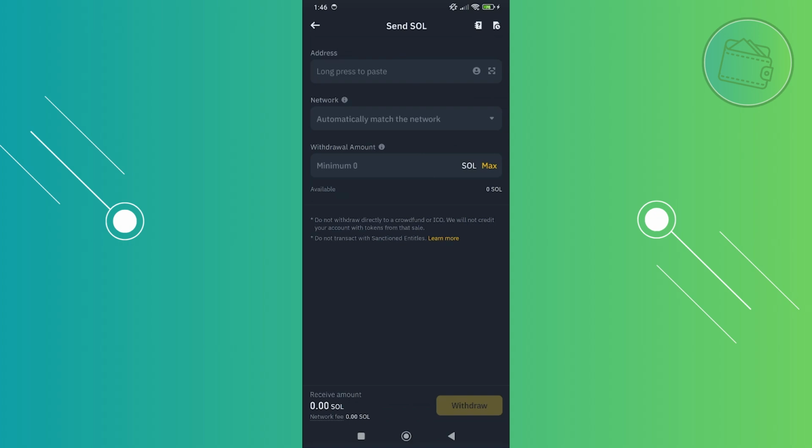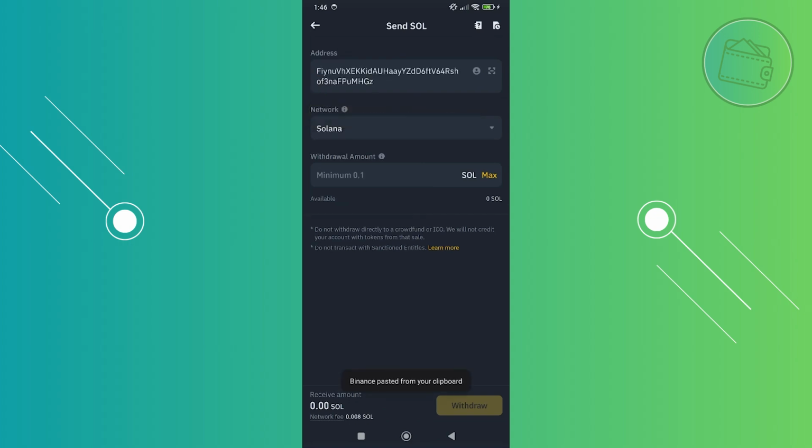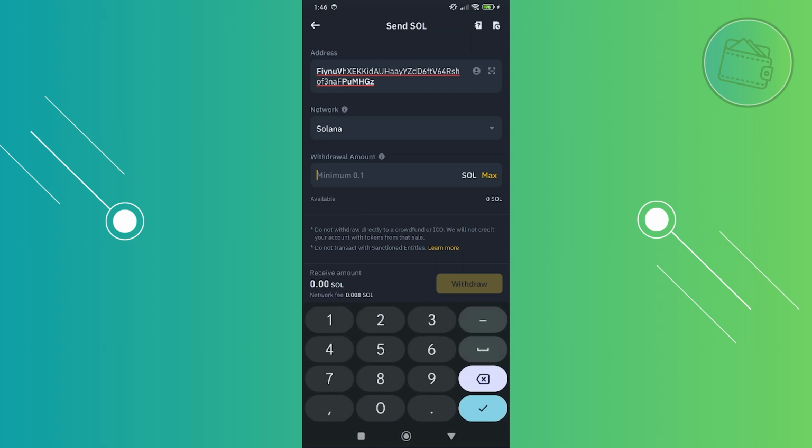Now, you want to provide the address here. And from here, it will automatically choose the network for it. So you want to choose the withdrawal amount here, so make sure to enter it. And by the way, just to give you an idea, typically it's going to use the Solana network. It will automatically give it to you. But for Solana, just in case it doesn't indicate it here, it will be using the Solana network.